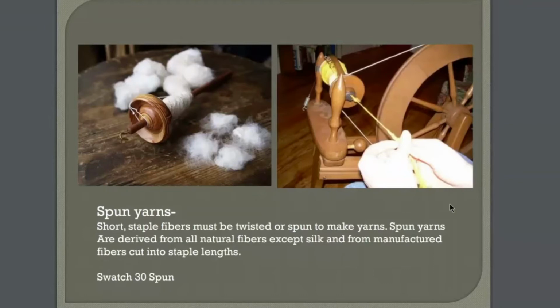Spun yarns are derived from all natural fibers except silk, and note, from manufactured fibers cut into staple lengths. I've talked several times about how manufactured fibers are moving more and more in a direction where they look like natural fibers. They're being cut and crimped and textured into these small staple lengths so that when they're spun into a yarn, they really resemble the real thing.